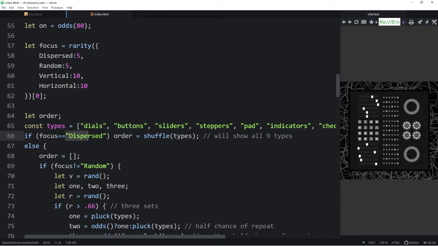If focus is equal to dispersed, we're going to shuffle those types. So we just shuffle it in the order. It looks like we're going to use an order down below. So order is going to be an array in the order that we want. This is the first one here, 0, 1, 2, 3, 4, 5, 6, 7, 8. Then we'll tile that order, and tile will just make that order for us. So if it happens to be dispersed, we're done. We just have to shuffle this thing, and the order would just be that shuffled. Well, not that, but each individual one, each of these shuffled.